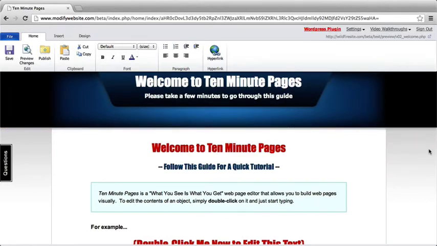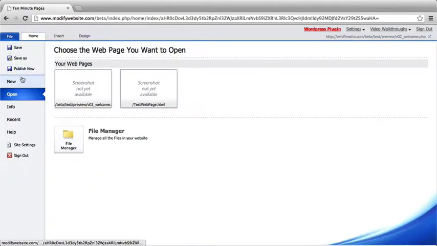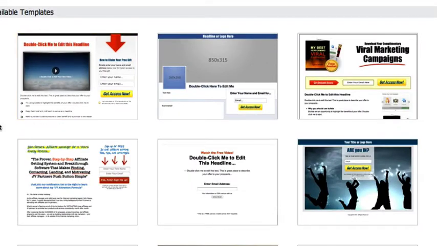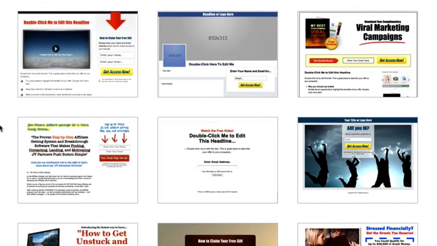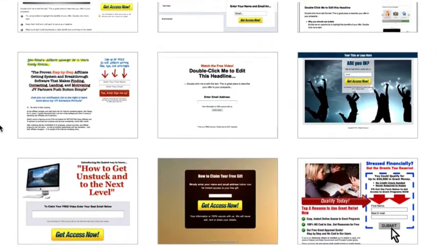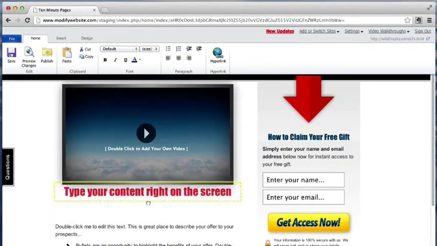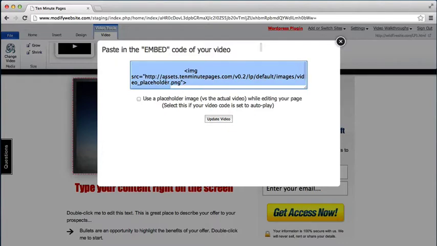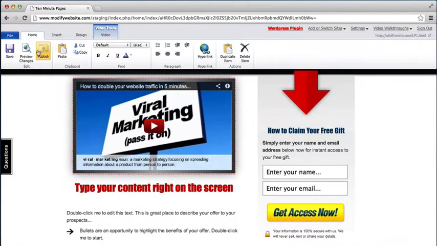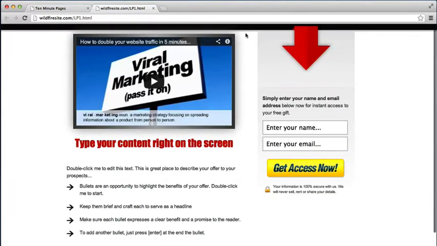Well, with 10-minute pages, what you see is what you get. Just choose from the collection of beautiful, tested, highly converting marketing templates, type directly on the screen, drag and drop, add in a video or a picture, and click publish. And that's it. You'll be live faster than it takes to even install any of the other products out there.